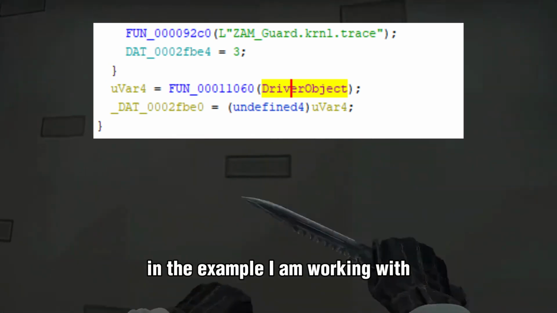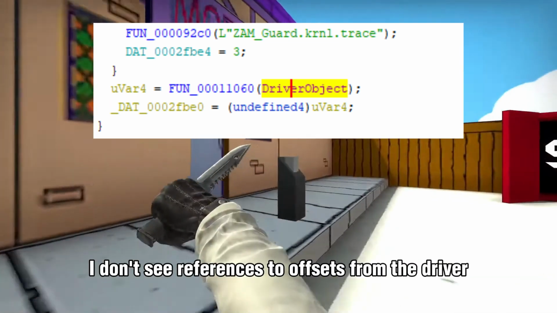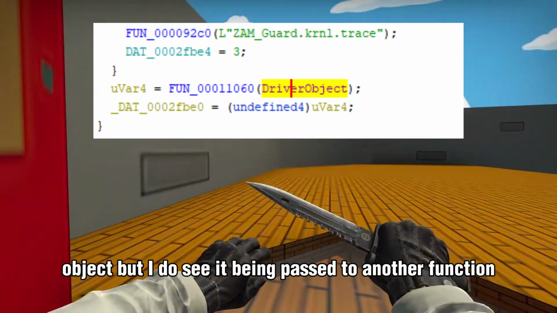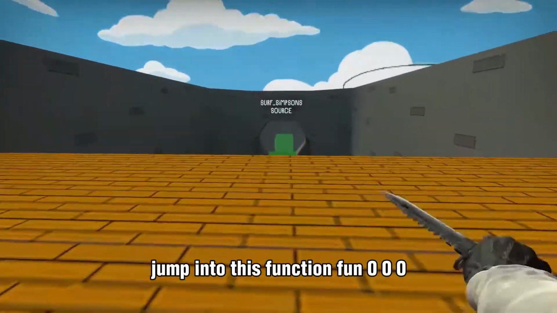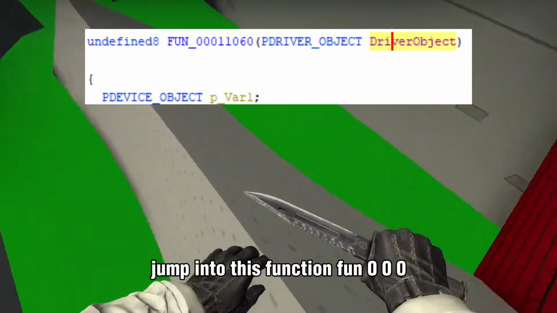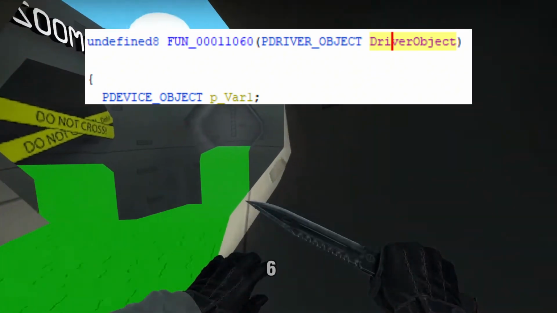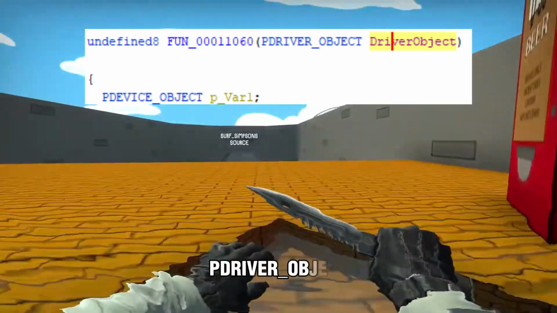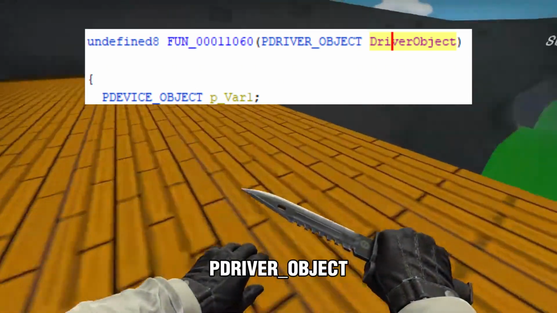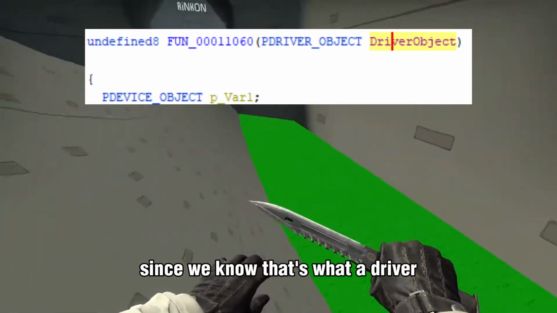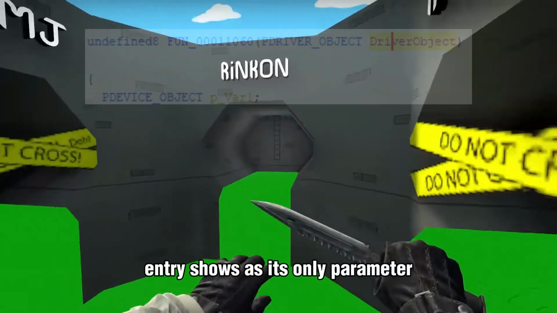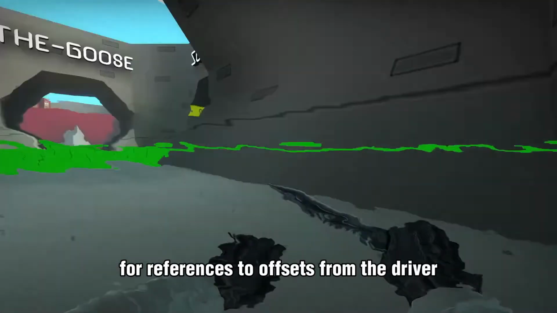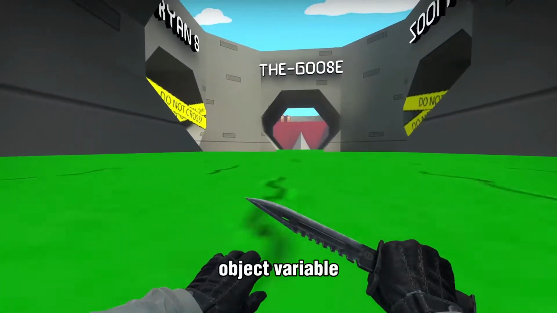In the example I am working with, I don't see references to offsets from the driver object, but I do see it being passed to another function. Jump into this function, FUN_00011160, and retype the first parameter to a PDRIVER_OBJECT, since we know that's what a driver entry shows as its only parameter. Then again, start searching for references to offsets from the driver object variable.